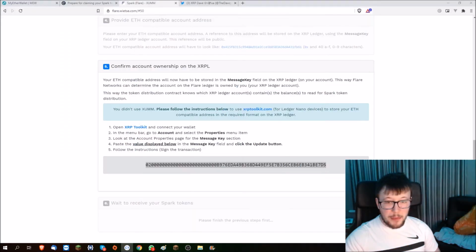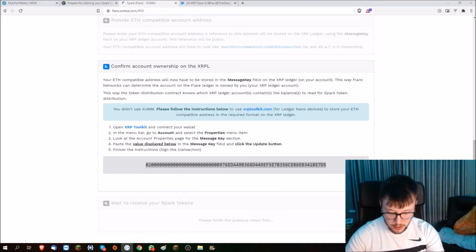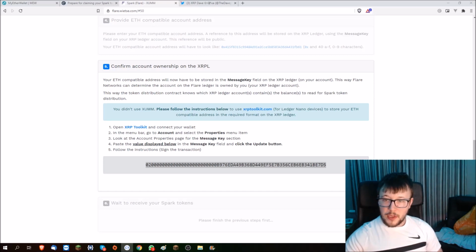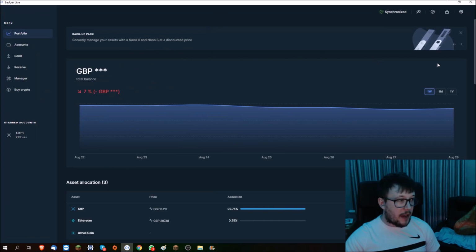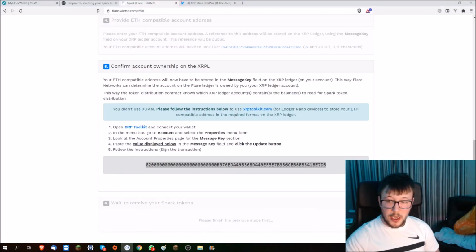Let me just put in my password. Bear with me. Okay, so in here, what you may have is your firmware update. If you haven't got 1.6.1 on your Ledger, then you're going to need to make sure that you have effectively got everything working on this device. So that will require an update on this device.